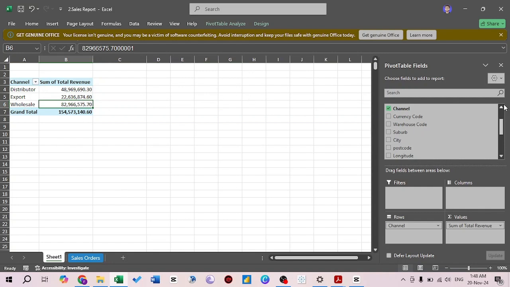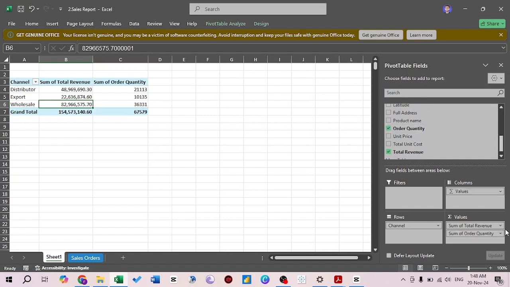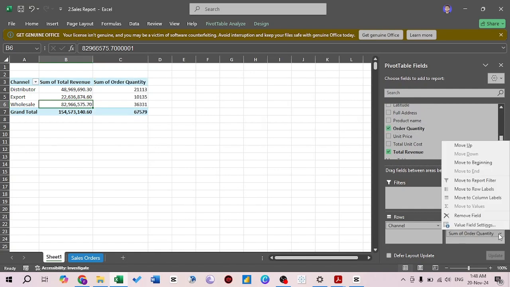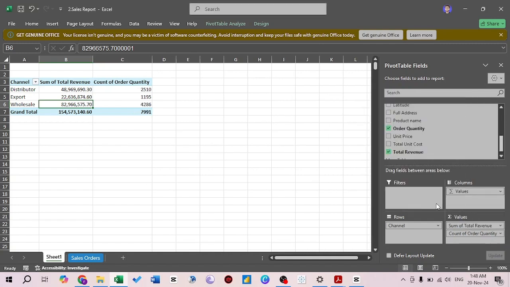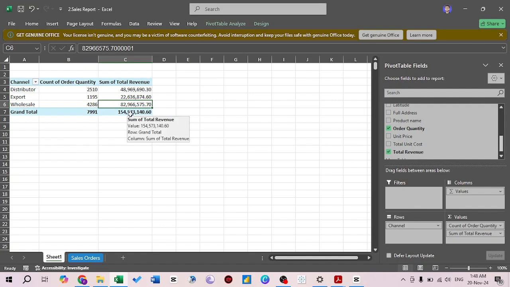So let me add another fact here, which is order quantity, and we will analyze through number of count. So let me arrange it. Wholesale has the highest number of orders, which you can see also has the highest revenue. Then distributor has the second number of order quantity, and the revenue accordingly.